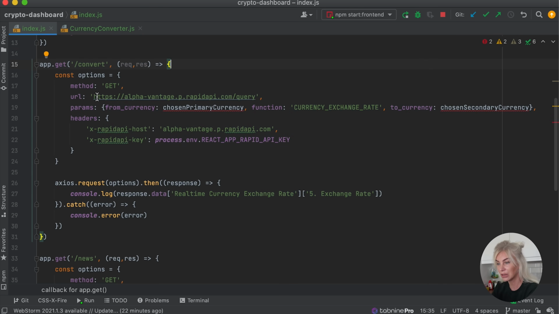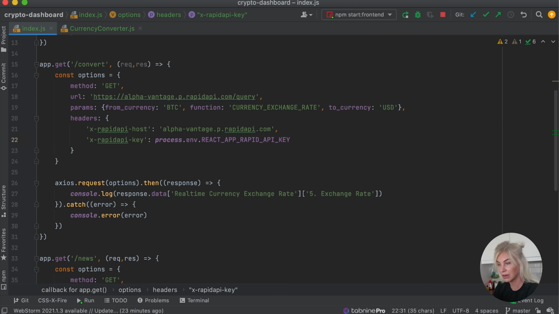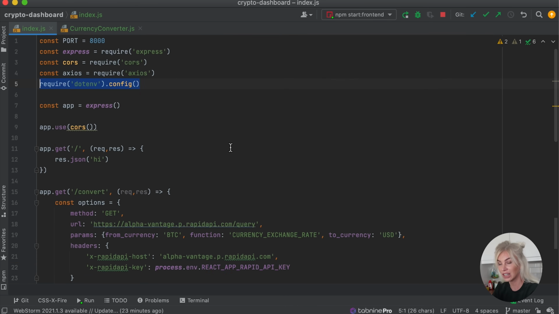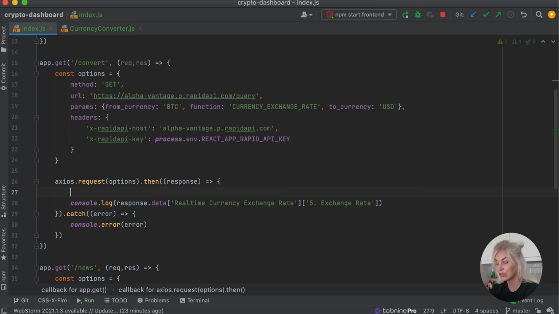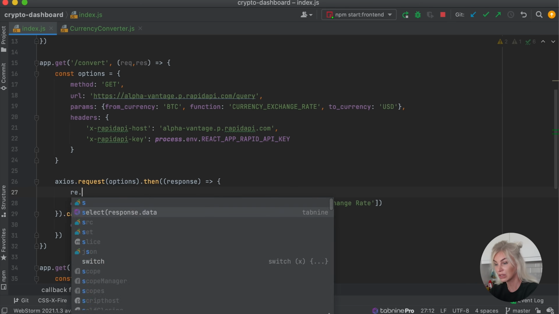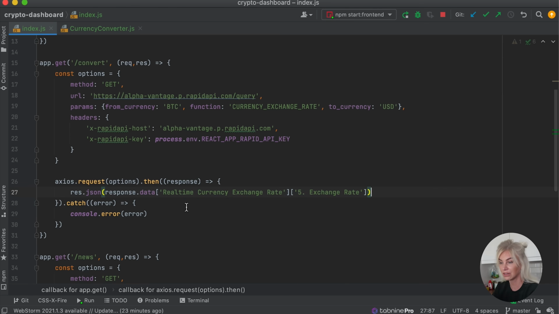We are making a request to this. However, we don't have a chosen primary currency. We're going to have to pass that through as a parameter. For now, let's just hard code US dollars. And for now, for this one, let's just hard code Bitcoin. We know that this will work because we have imported this package and used it. So that is looking good. And instead of console logging, well, I want to use res.json to show the response in my browser. Okay, so there we go, res.json, and I'm just going to copy this like so and get rid of that.